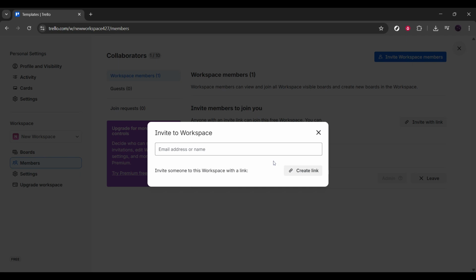In the Invite field, type the member's username starting with the @ symbol. For example, you'll type @ followed by their Trello username. As you start typing, Trello will automatically show matching users in a drop-down list. This makes it easy to find the exact person you want to invite, especially if you already know their username.